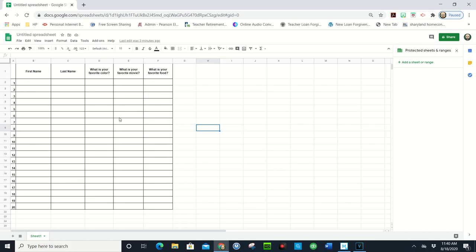But when you send out this sheet, you don't want them to come in here after they get this form and maybe mess with what is your favorite movie to something else, add it to something else. So how do you prevent that from happening?